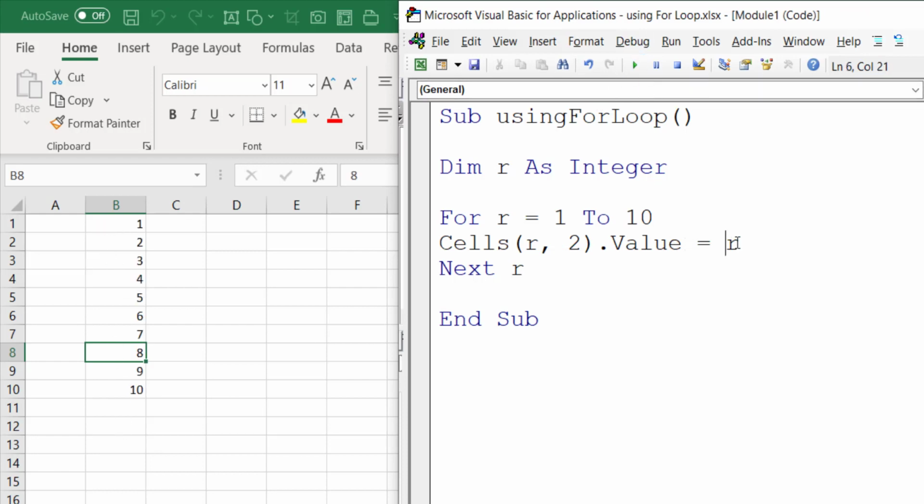I put the R value of the current loop into the row. If R is 1, then I put it into the cell B1 as the value of 1, 2, 3, 4, 5. And that's how we make use of it, right?